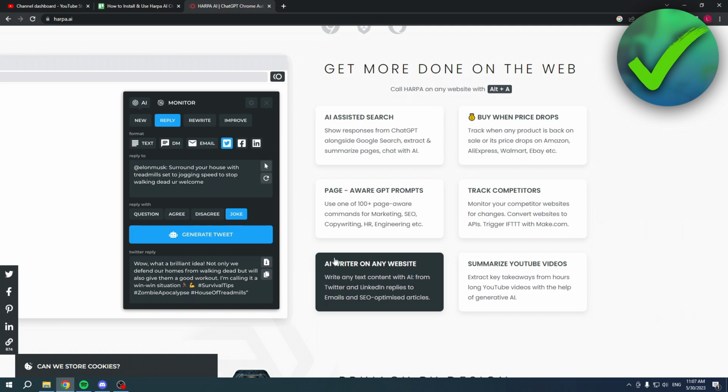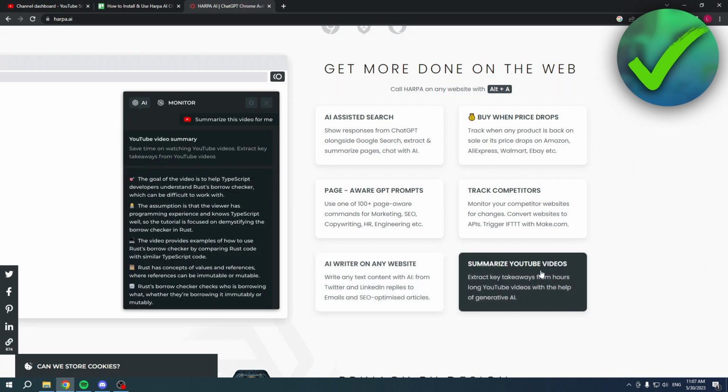So this is actually great. So you don't have to use a particular website where only this is available. No, you can use it on any website. And summarize YouTube videos, which is actually pretty nice.